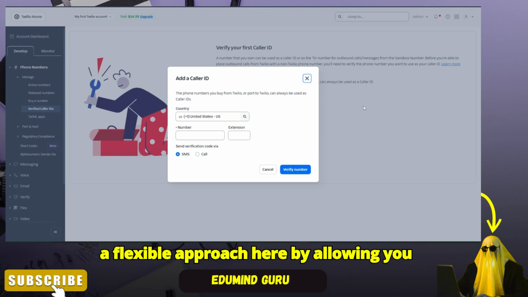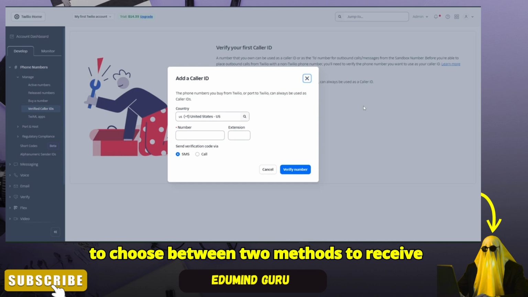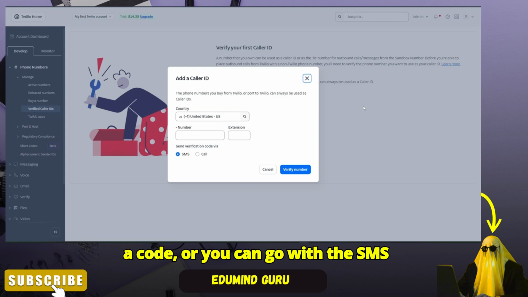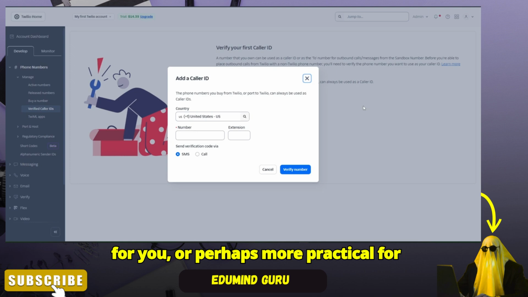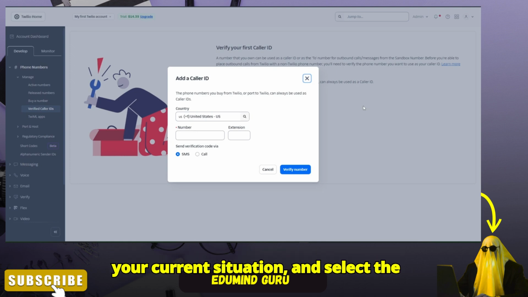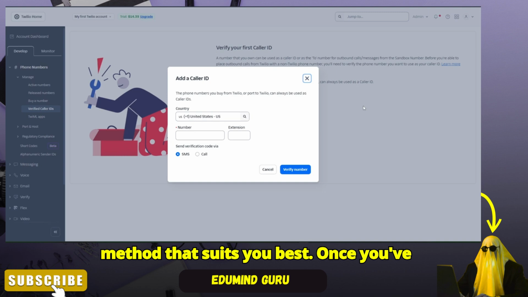Twilio offers a flexible approach here by allowing you to choose between two methods to receive your verification code. You can either opt to receive a voice call, where Twilio will call your phone and provide you with a code, or you can go with the SMS option, where they send the code directly to your phone via text message. Think about what would be more convenient for you, or perhaps more practical for your current situation, and select the method that suits you best.